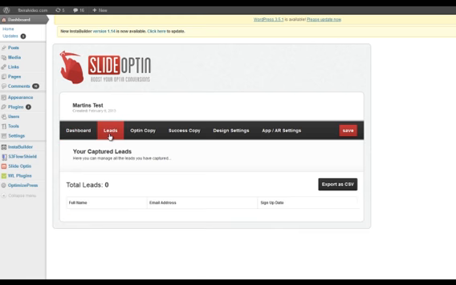The first one is leads. This is for any leads, anybody who opts in, their name and address is going to get stored here along with the sign up date, and you have an option to export all these to a CSV file. Now this is like a backup or an internal autoresponder. It's also going to add them to whatever autoresponder you add on the last step here at the top. So if you use Aweber or GetResponse or whatever, it's still going to capture leads there for you.